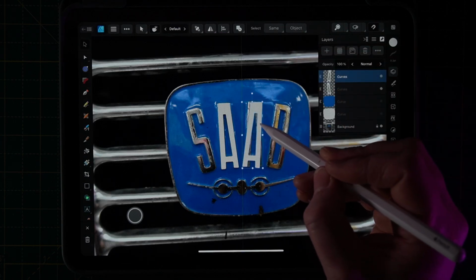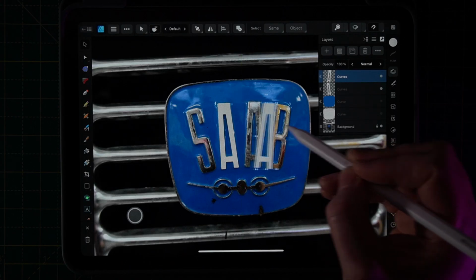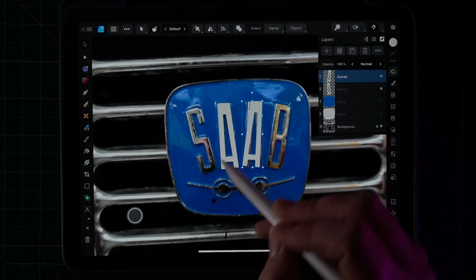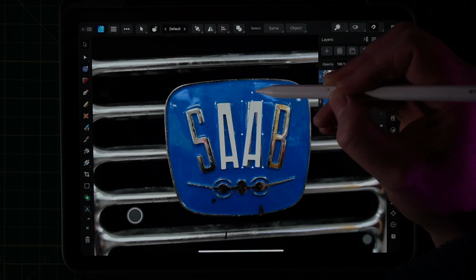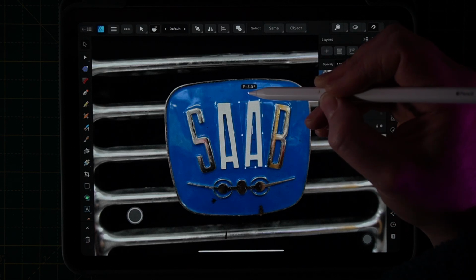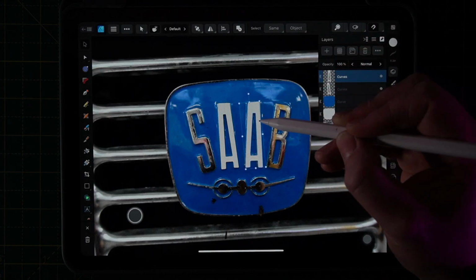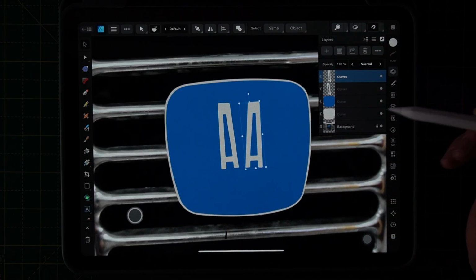And in an ideal world, that would fit perfectly on there, but as you can see, it doesn't, which makes me think this SAAB badge probably wasn't designed by a computer. So I'm just going to grab that handle and rotate it ever so slightly. And I think that is as good a fit as any.